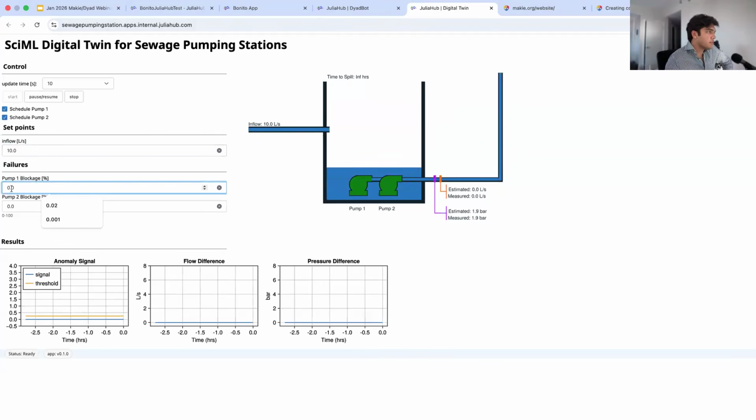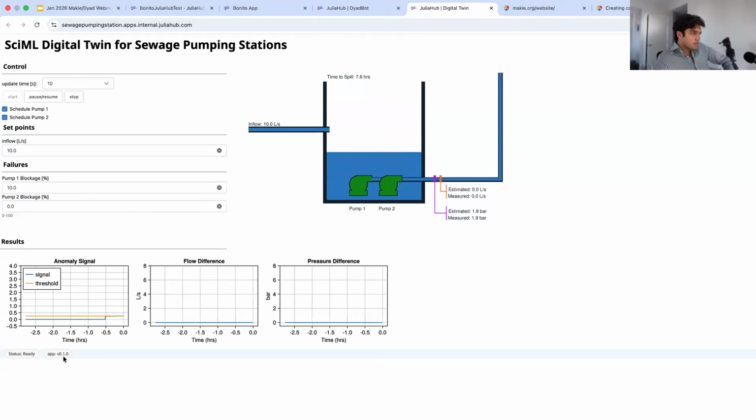And you can also introduce a blockage into the pump. So let's say that one pump is 10% blocked. That makes it even faster. So yeah, this is a Makie figure, right? These are Makie figures, but then these are actually just regular web components. So you can also do that kind of integration.